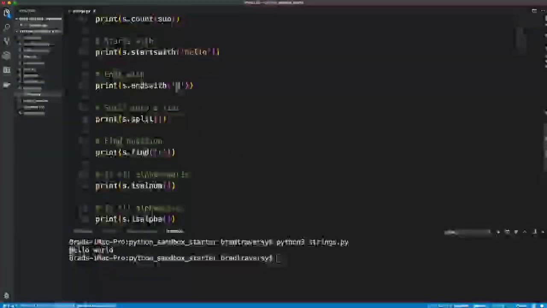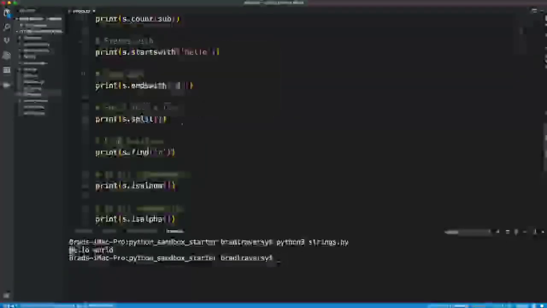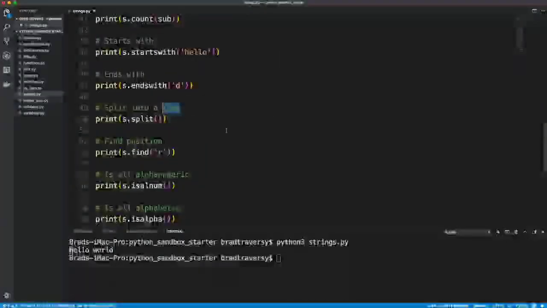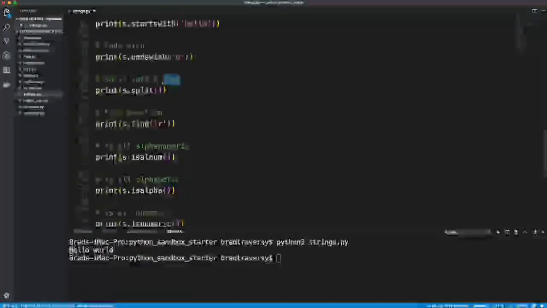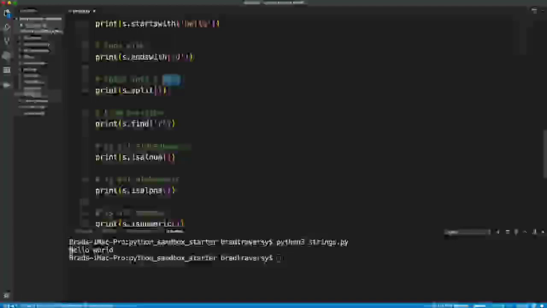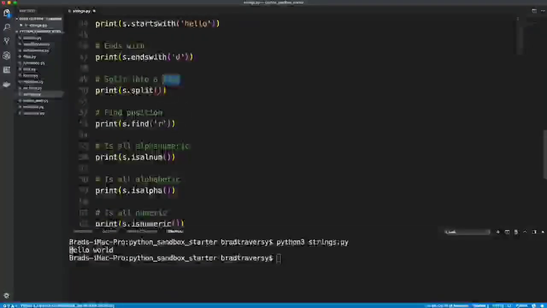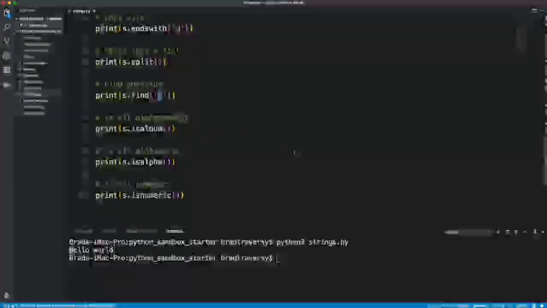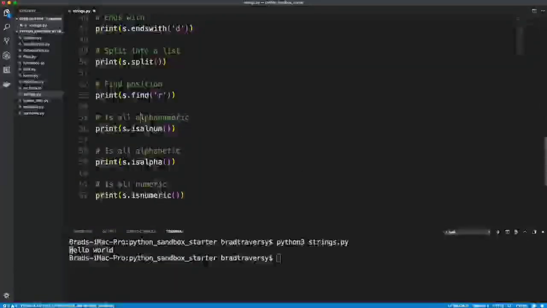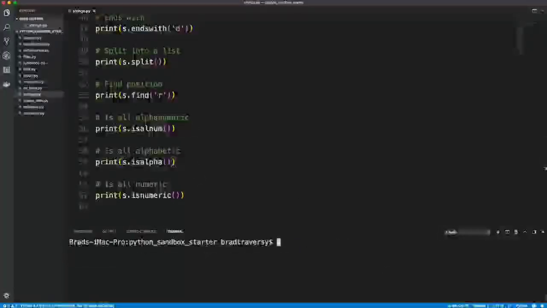Split is going to take our string and turn it into a list, which is basically an array, and it'll have all the words in the list. Okay, find is going to find the position of a character. So in this case, it's going to look for the first R. It's going to give you the number, basically the position number. Is alphanumeric, alphabetic, and numeric. These are all going to return either true or false based on if all the values are either alphanumeric, alphabetic, or numeric. Okay, so let's go ahead and run this.